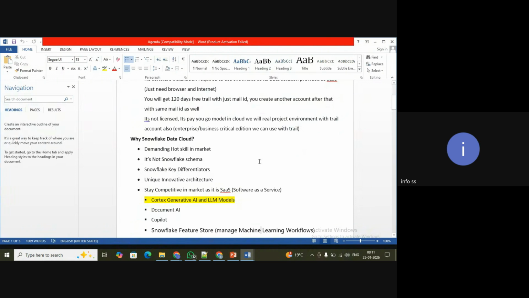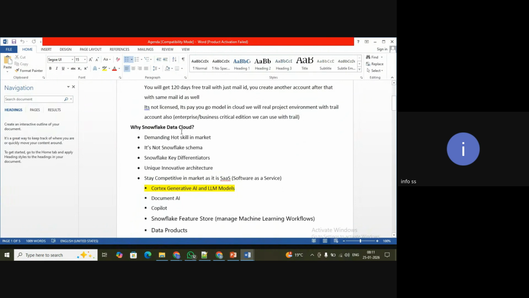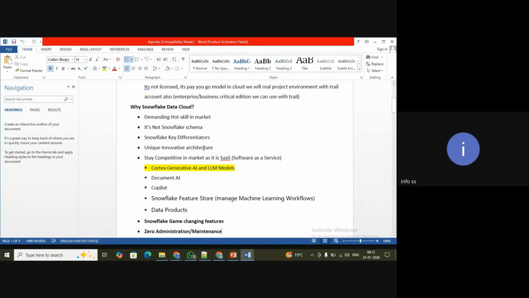Here, why Snowflake is in demand: Snowflake started booming say since 2019-2020 onwards. It is a new technology. It is purely built from scratch on cloud. You know, right? Nowadays, you have heard all the clients are moving to cloud, right? So Snowflake is built purely on cloud.